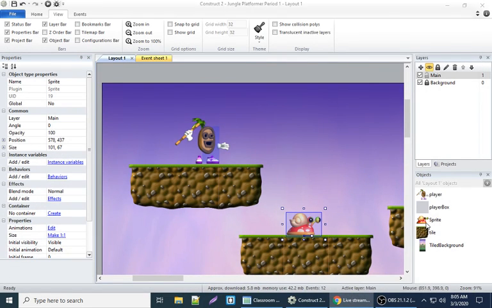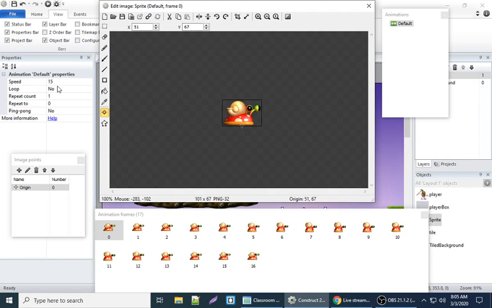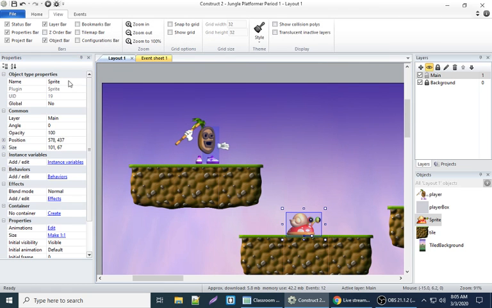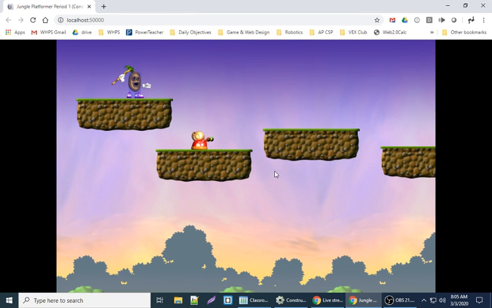So I've got to go back into sprite. Oh, there's another mistake. Loop for the snail should be yes. And then it shouldn't be called sprite. It should be enemy snail. So now if I run this again, bring this back over here. There's my little snail waiting to slide back and forth across.